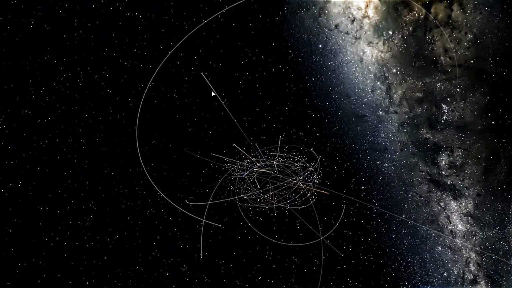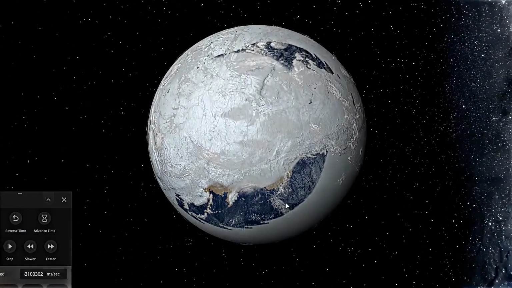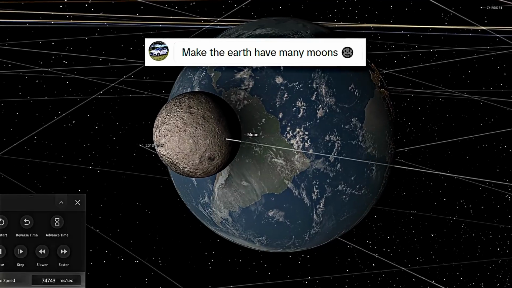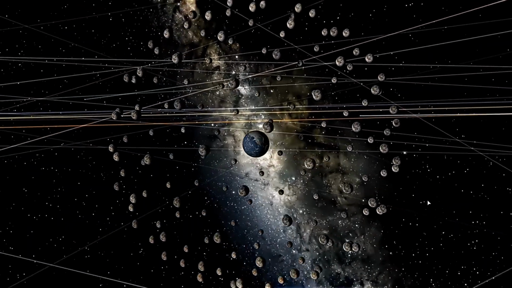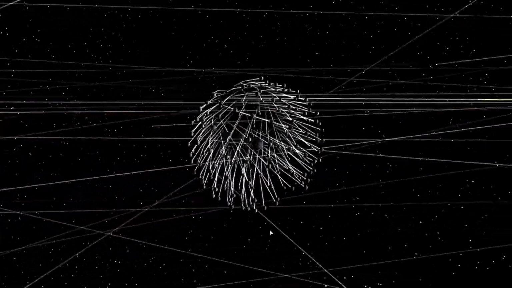6. Adding a ring of moons. What would happen if we had more moons? So let's make a giant circle of moons. Yeah, I think that's enough. And there go our new moons.